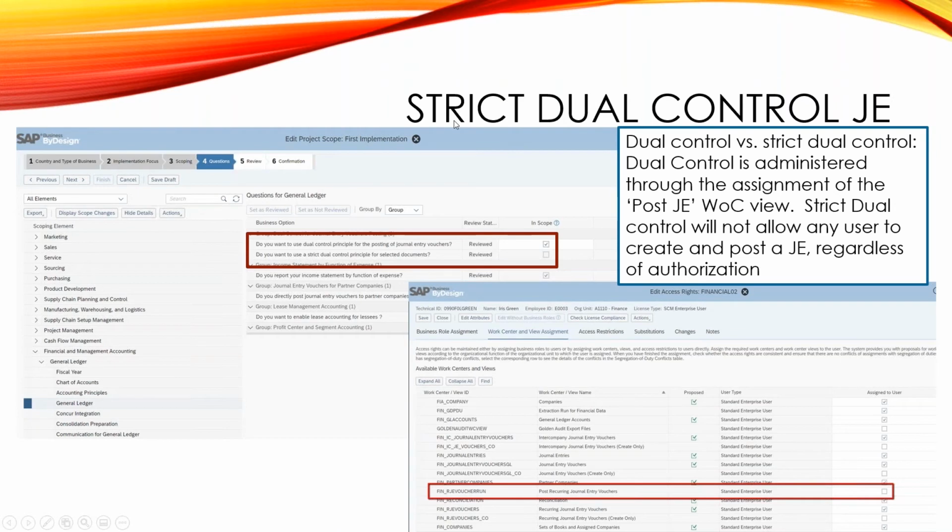So on the strict dual control journal entry, you'll want to go into your project scope and go into the questions, and then within the financial management, accounting, general ledger area, under the general ledger, you'll have one of two options. Obviously, you can't have both on at the same time. This can be turned on and off at any point in time. So if you tinker around with it and find that it's a little too restrictive, you can go back to just that dual control principle or turn it off. It's not one of those specific settings that once you turn it on, you don't have the ability to revert back.